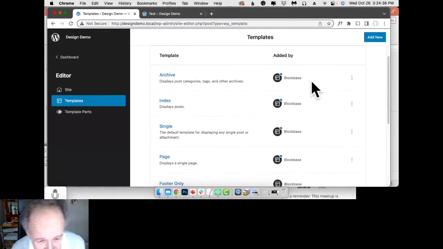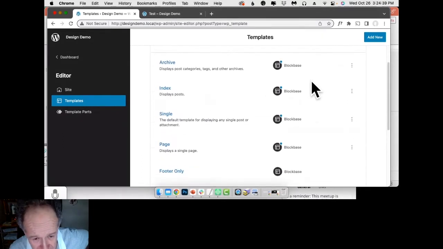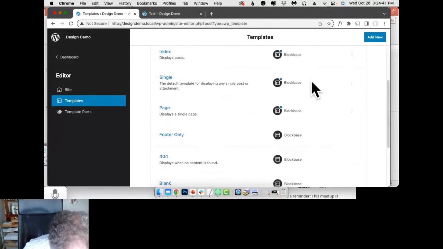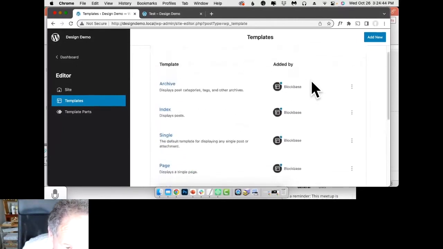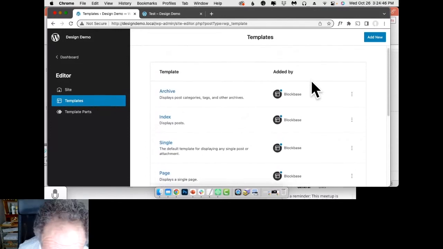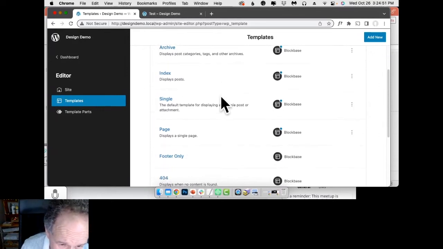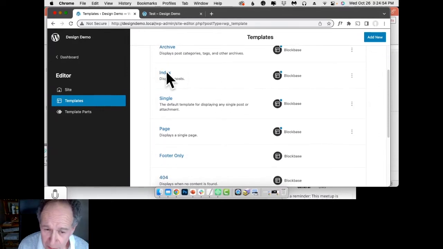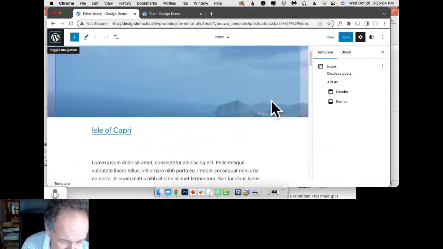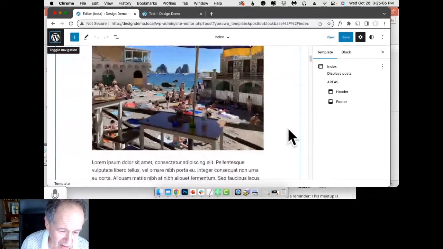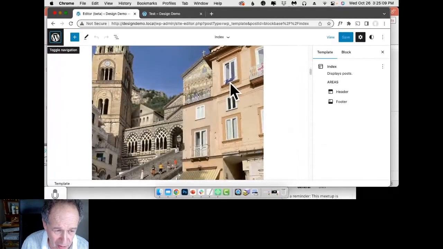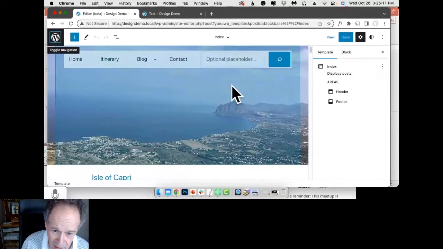And the key things are, let's just take a look at some of these. I'll get back to the archive in a second. Let me just do this. The index template is the template that builds the blog archive page. That's all it does. The blog archive is located there. If I click on it, we'll see this is the blog archive. And every one of these elements is created by blocks.